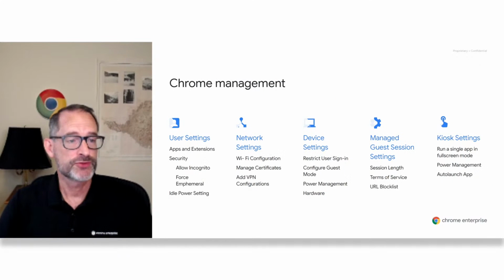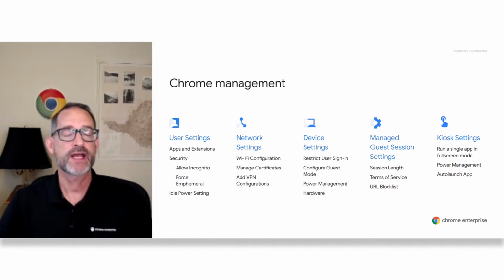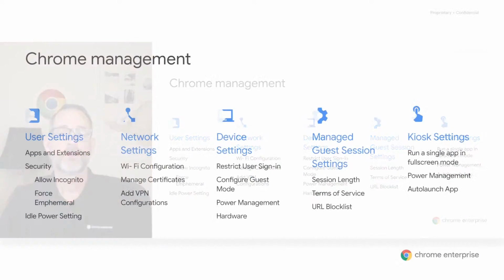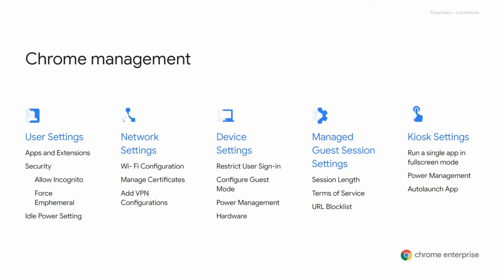So we talked about user settings. We talked about device settings. User settings control apps and extensions. They control security settings, like whether you allow incognito mode on the browser, or whether you force ephemeral mode to wipe the device after each user signs out. Device settings control who can sign into the device. You configure whether or not you're allowing guest mode, and control power management on the device.